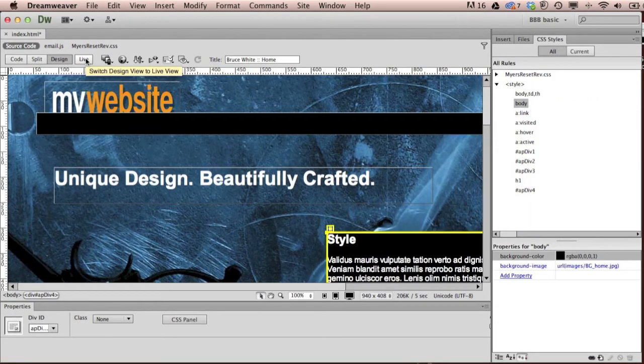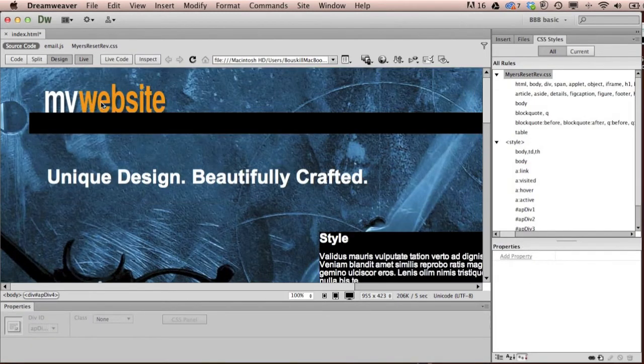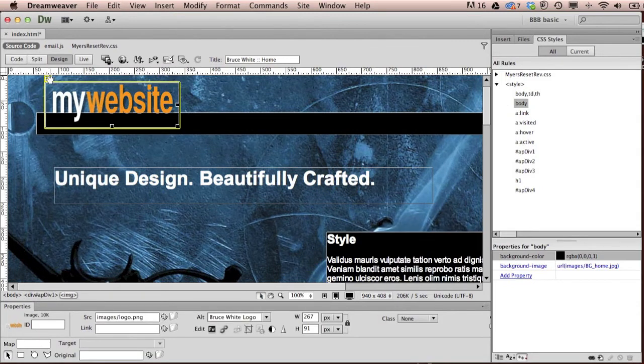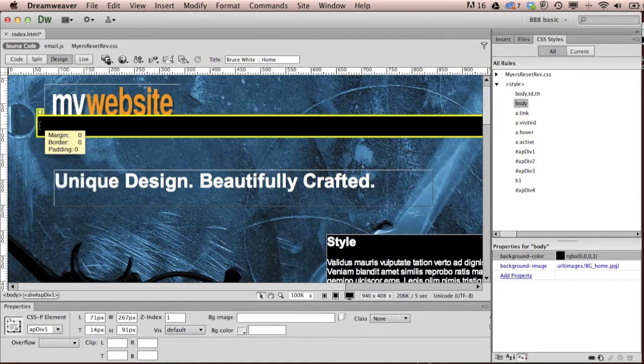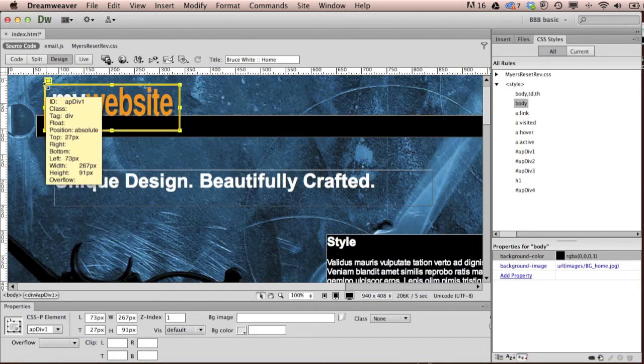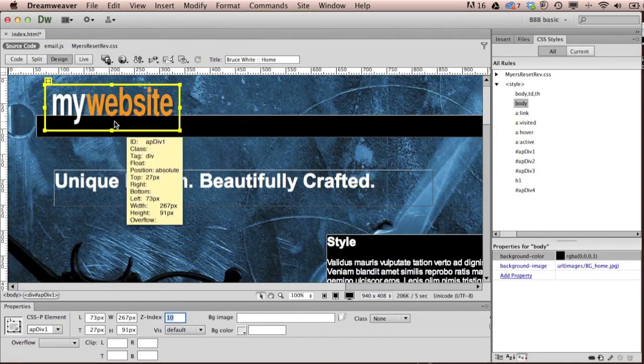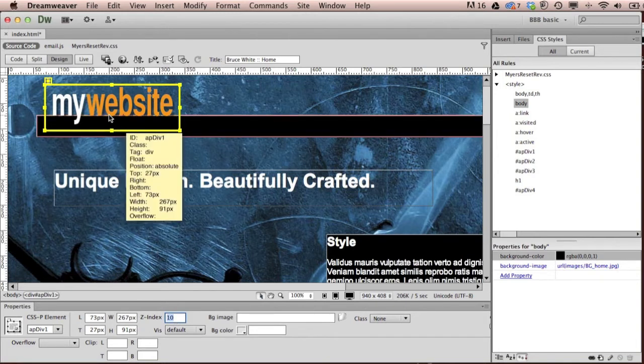Okay. Now, when we're in live view, maybe you noticed, and even when we're not in live view, my Y is getting cut off here because this div tag has a higher index number than this div tag. And to show you what I'm talking about, if I click on this, my index for this div 1 is 1, and the index for this one, div 2, is 2. So I want to change this index number to, let's make it 10. Okay, see how I pull it out in front of it. The higher the number, the closer to you it is, okay? That's just basically the way that works. Okay, let's see.